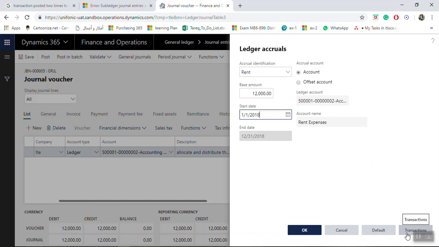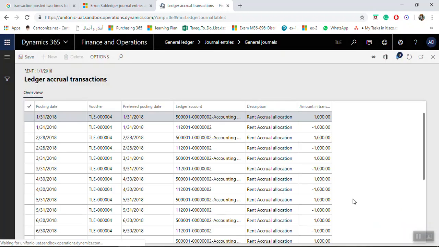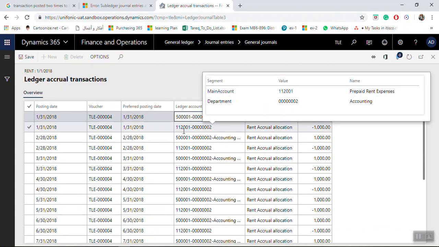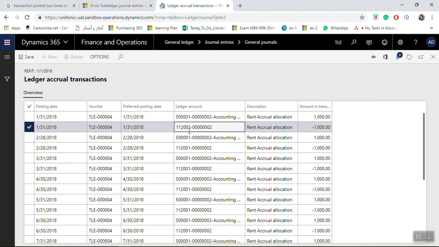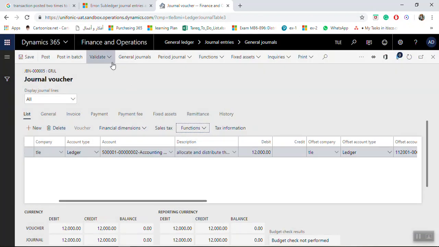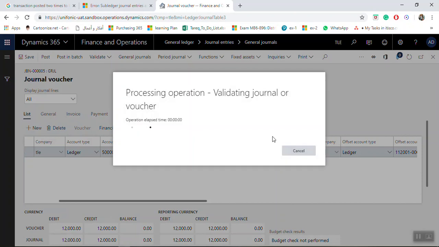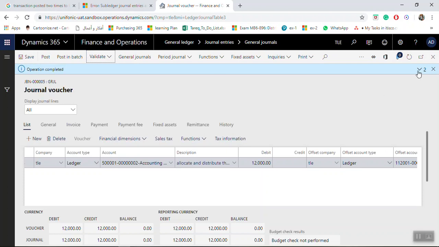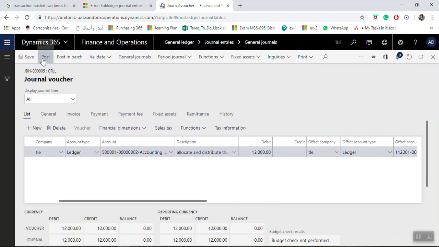Then under Transactions, to make sure the transaction is correct, you will find every month from January until December, debit expense, credit the prepaid. Okay, then click Save and close this screen and click OK. If you click Cancel, it means the allocation transaction is cancelled. So you have to click OK and validate the transaction to make sure it is correct. Once you receive the message that the operation completed successfully and the journal is okay, you can post the journal directly.